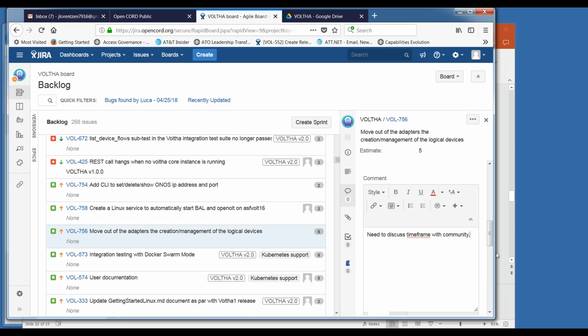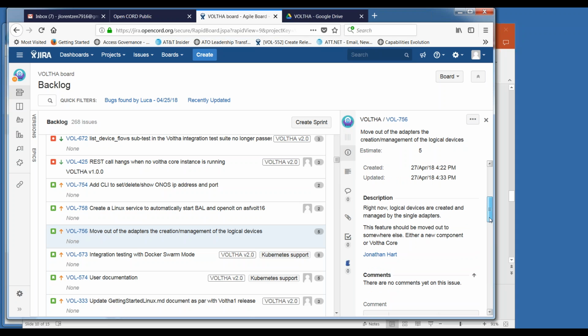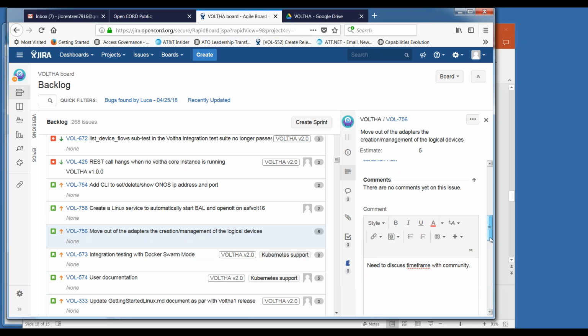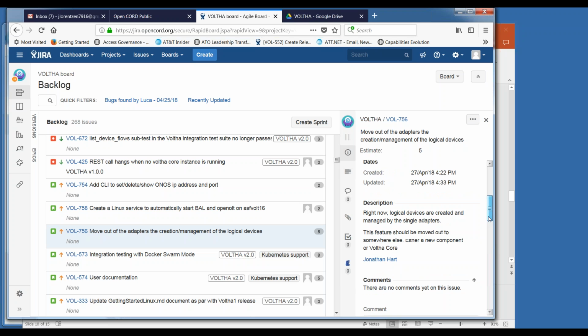Do we have any comments from the group that we have on today? And I know some folks have had to drop already that probably would want to weigh in. Hi, this is Amit. Yeah, so I just wanted to understand the reason for this Jira ticket. What is the reasoning behind why we want to put the logical device creation outside of the adapter?